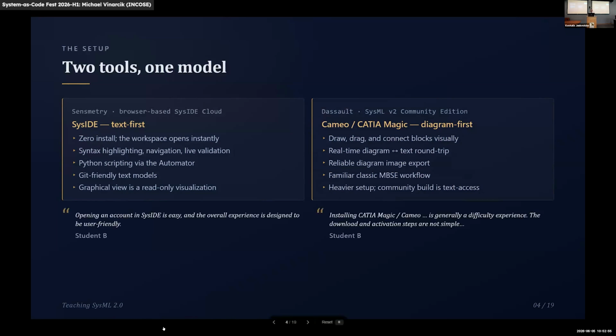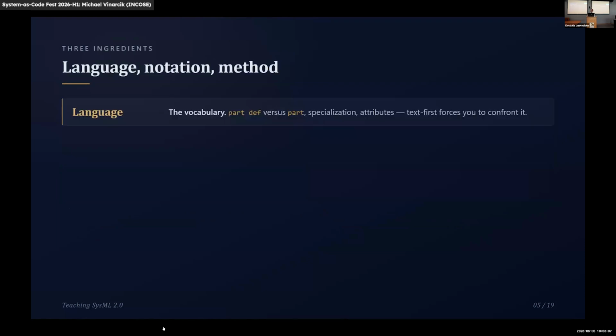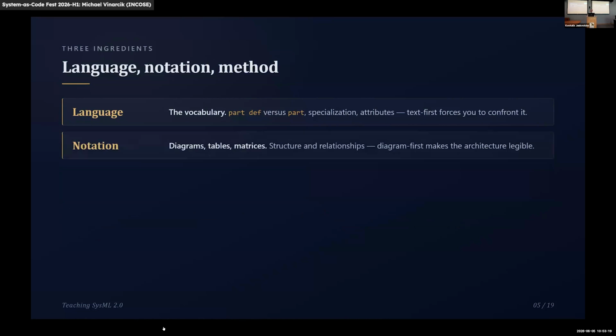Feedback from the students was that opening an account in Syside was easy. The overall experience was designed to be user-friendly. It was a little heavier to get CATIA Magic installed. No surprise there. If we look at this, teaching the language is a little easier nowadays. You have part def, part, so there's a lot more consistency internally, which helps a lot. The text-first teaching does force you to confront that. The notation with our diagrams, tables, and matrices: diagram first does help with some aspects of making the architecture legible. So I was happy to see her speaking about it; the ability to understand the model is really important as well.